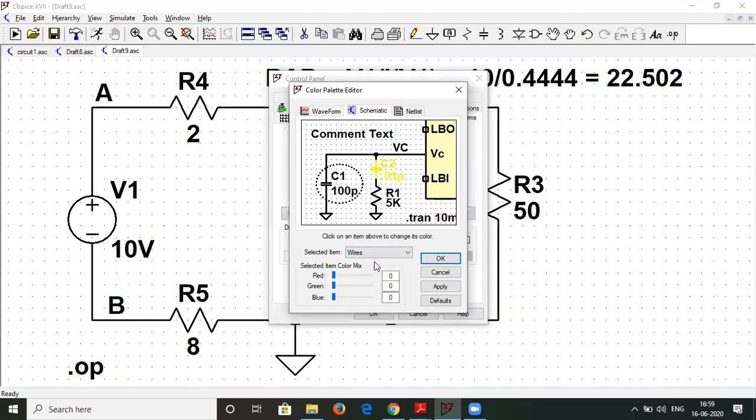So select the wires and set this RGB as 00. It might be 255 or something, so make this 00 everywhere. If you make that 00, it will by default become black. Similarly, the junctions, you have to make it 00, all 0. Similarly, the component body, the component text, the spice directive text, everything, in fact, you have to make it properly. And the grid has to be black also.